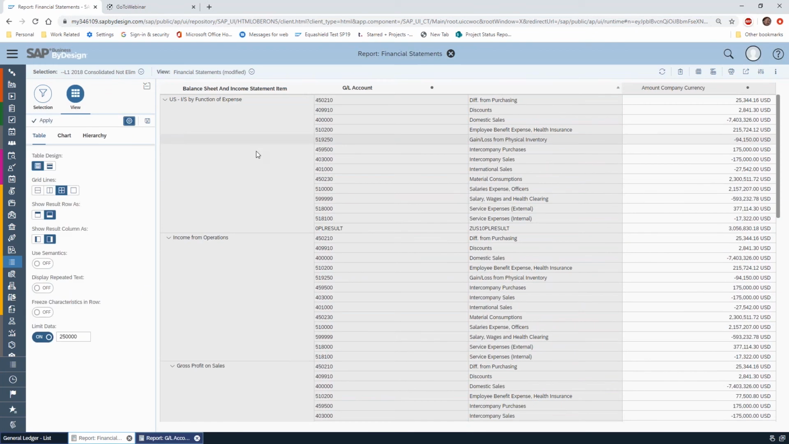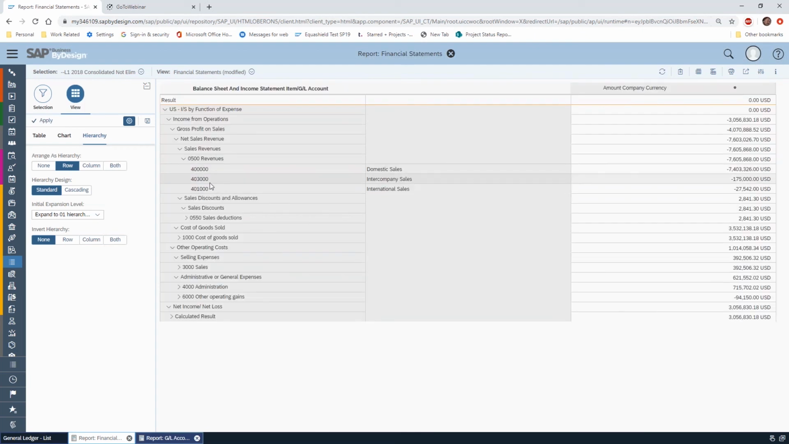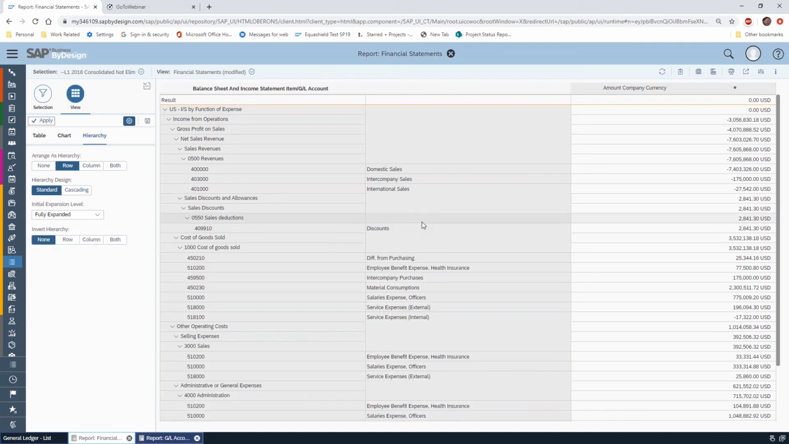Instead, we're going to go to our settings, go to our hierarchy, and arrange the report fully in a standard hierarchy. If I do that and click apply, I can now drill down and see the GL accounts in that consolidated column, and it's not repeating in every single subtotal. This is very useful. I could also fully expand that. This is very useful whenever you're running a report that's built on a report set, such as an income statement or a balance sheet.